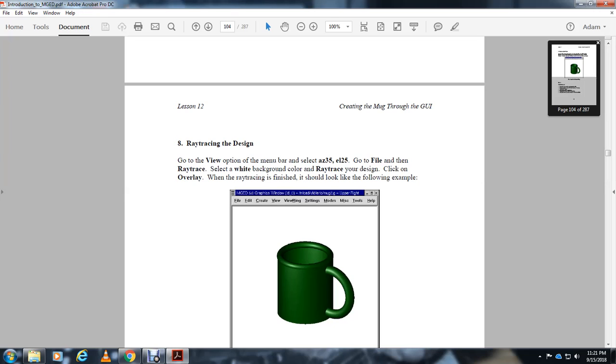Alright, ray trace your design. Go to the view option in the menu bar, select the azimuth angle and the elevation angle, then go to file and ray trace. Select white background in ray trace for your design. Click on the overlay. The ray tracing should look like the following example.